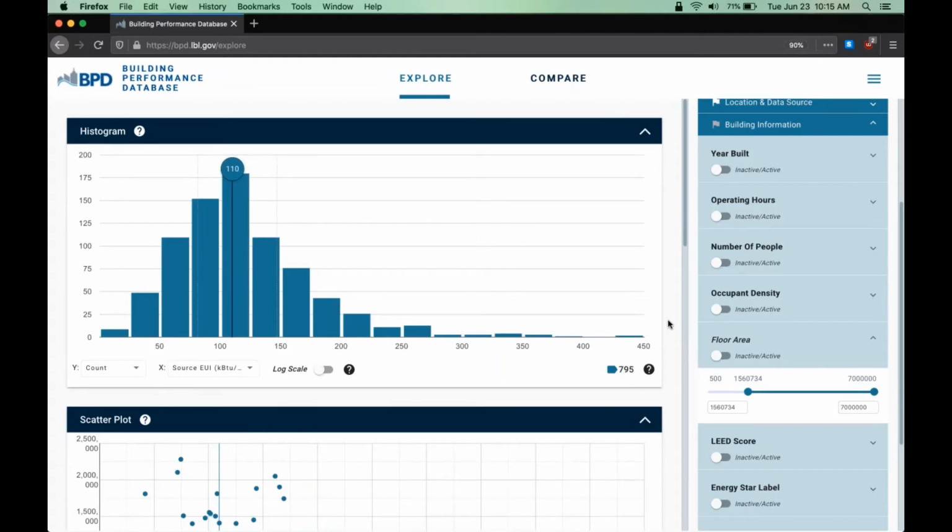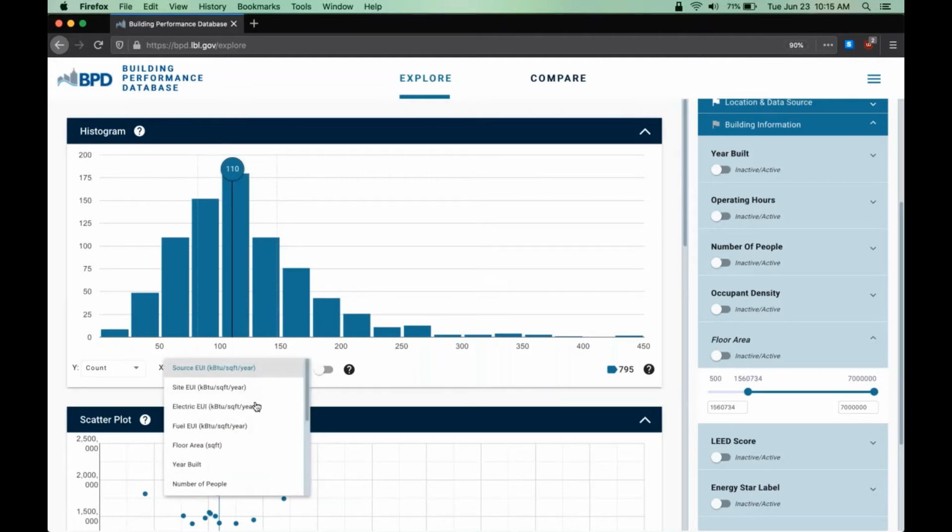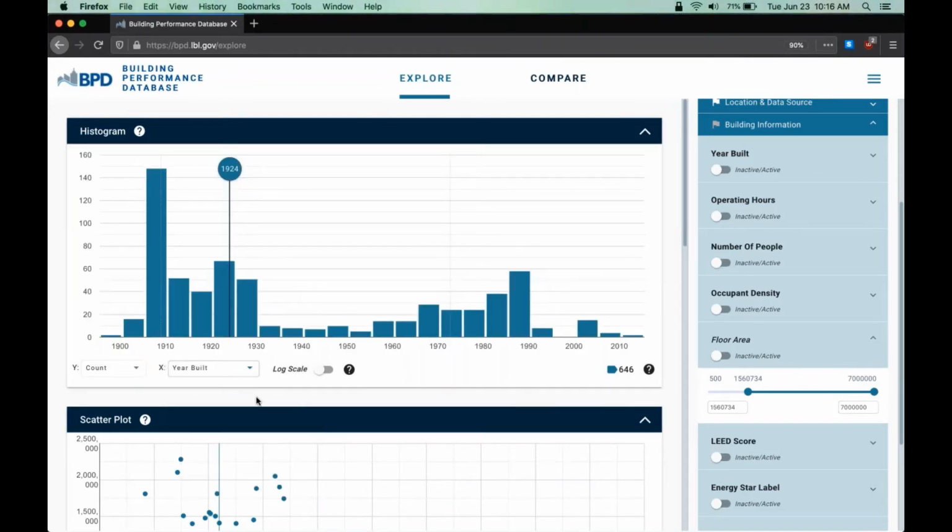So moving over to the left side of the page, I'm going to say a little bit about the different plots that we have. The top one is a histogram with the number of buildings in each bin. Right now I'm binning the data by source EUI in kBtu per square foot, but I also can choose other things like floor area or the year that the building was built. And this will give you an idea of what the vintages are of the buildings.